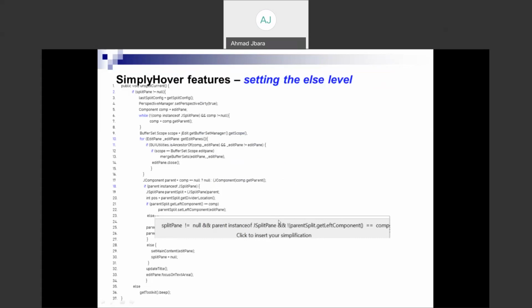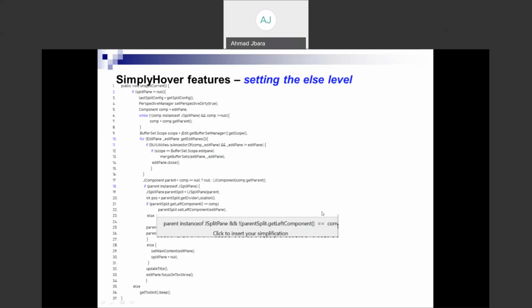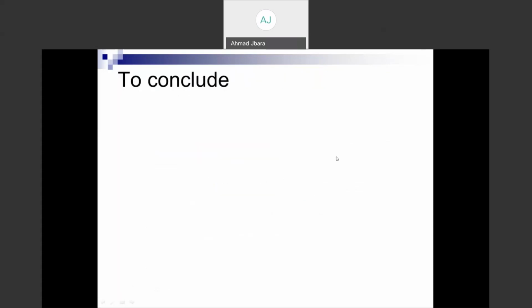To change that, we hit the tool icon in the toolbar to get the preferences window where we can change the else level. So now we change it to 2. Now hovering again on else in line 23, we get just the conditions from lines 18 and 21. Note that the condition from line 2 was removed. These are the main features of our tool.